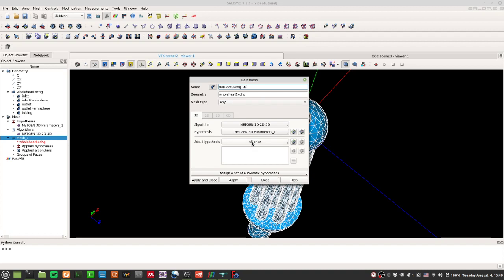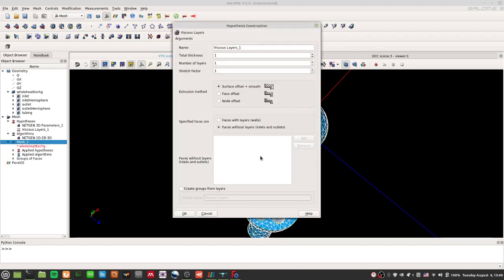Now with tetrahedral mesh or any kind of mesh, you can just add boundary layers. So you can go to this thing called add hypothesis. Okay, you see this thing called add hypothesis? Go to the gear icon and it will tell you you can add viscous layers if you want. So you can add viscous layers. This is where you add boundary layers, and this is how you construct your boundary layers.